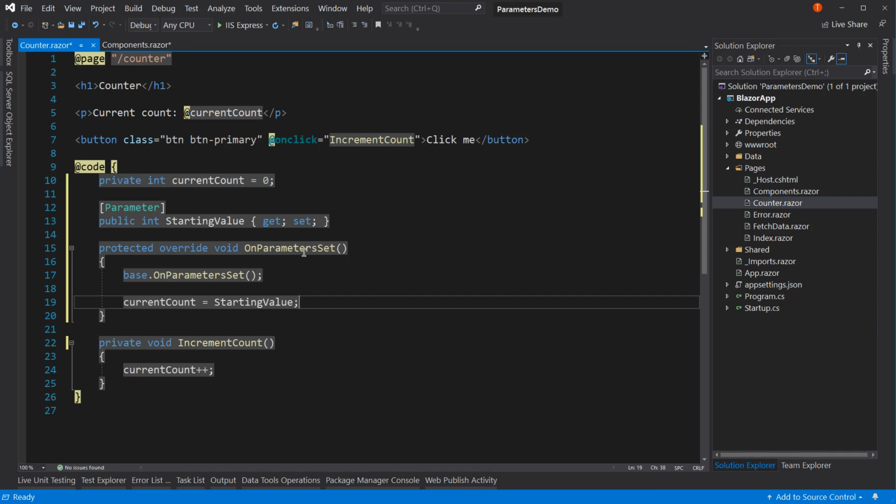So I'm going to use the regular version, and I'm going to set the starting value equal to the current count. Now I'm doing that on parameter set because that's a parameter. So therefore I have to wait for it to be set before I can then use the value. So when this gets set, I am going to change the current count, the starter count, to be the starting value. Now if no parameters passed in, then it will be the default, which is 0.